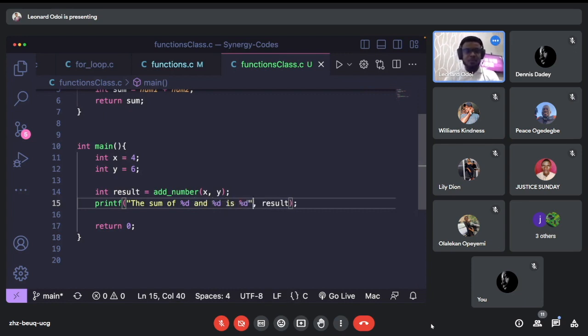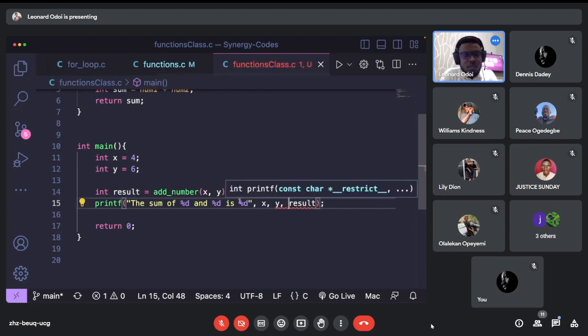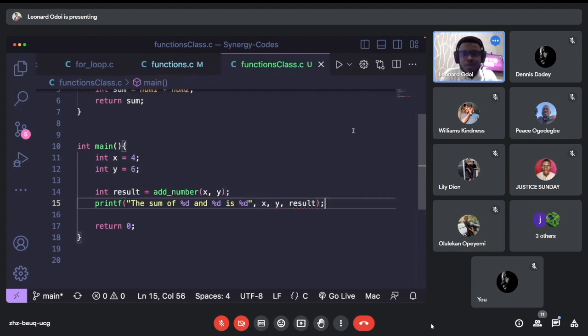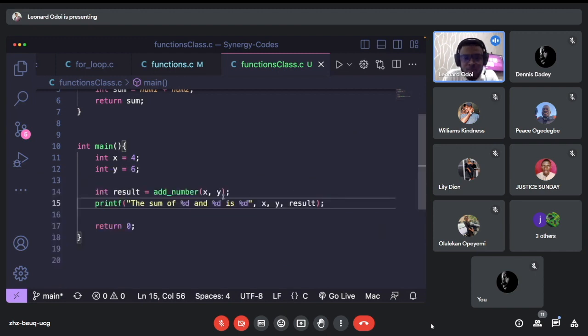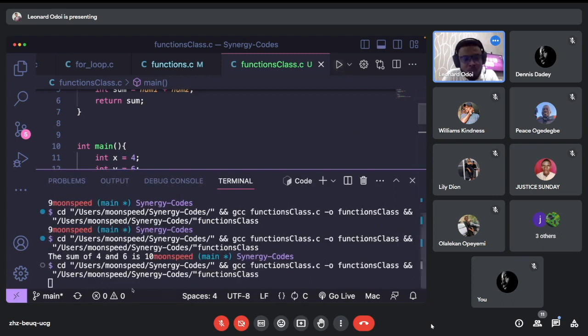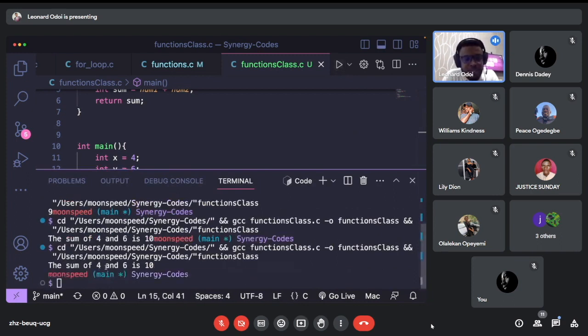Okay. So these are just placeholders, and I'm assuming that when you did variables, you spoke about these things. So the sum of the first variable, which is x, so I'm going to bring it here. So the sum of x and the next variable, which is y, is the next variable, which is result. So when I run my code, it should give me this statement now. So the sum of 4 and 6 is 10. Let's create a new line so that it looks beautiful for us. Let me just put a new line here. Run my code again. It says that the sum of 4 and 6 is 10.